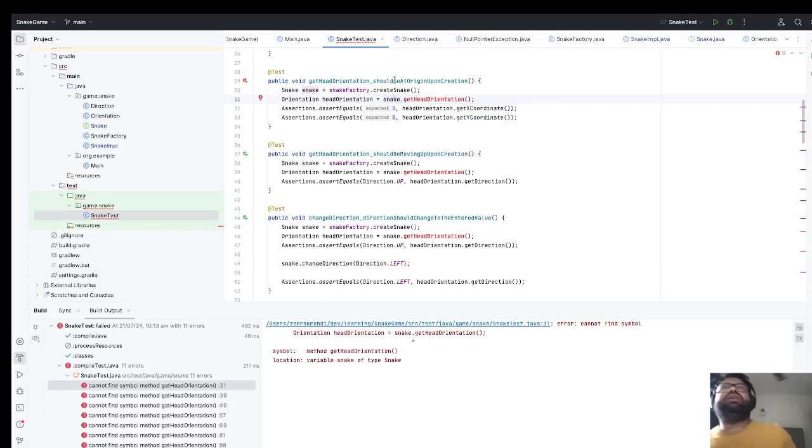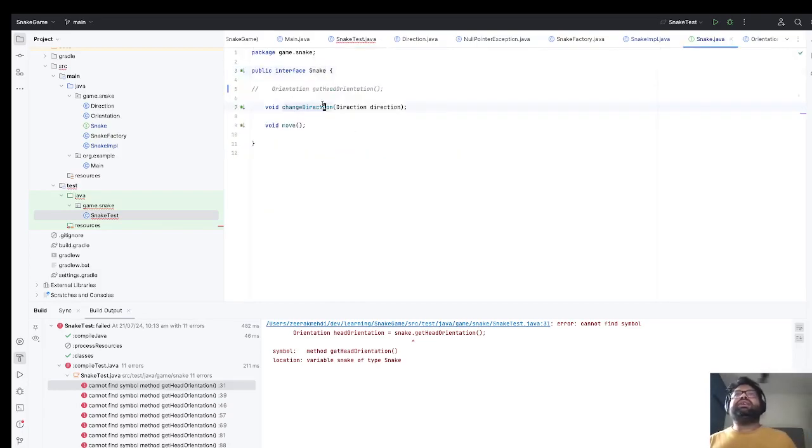And what's the alternative? Well, we'll have to replace this one getHeadOrientation method with three, or maybe two. I mean, it's up to us. Let's say three different methods. So first one is int getXCoordinate.